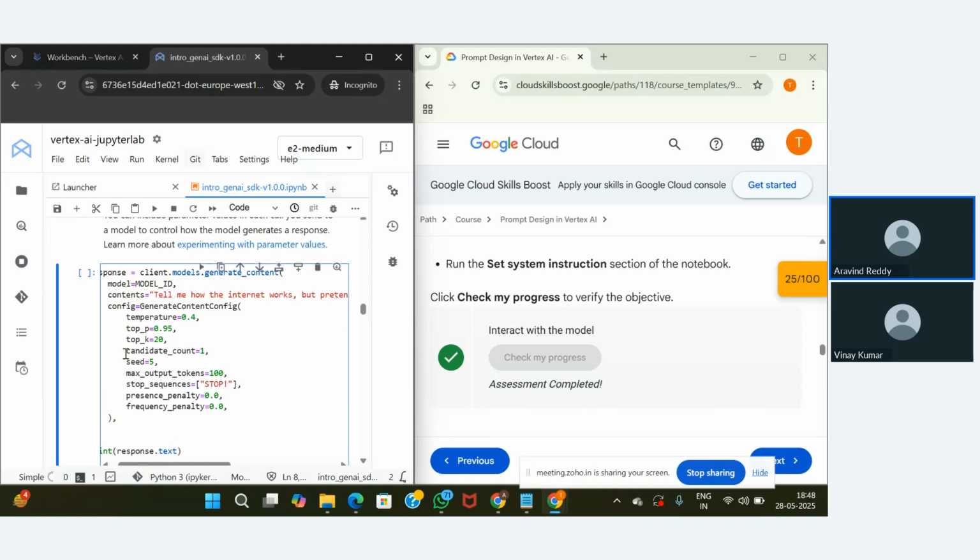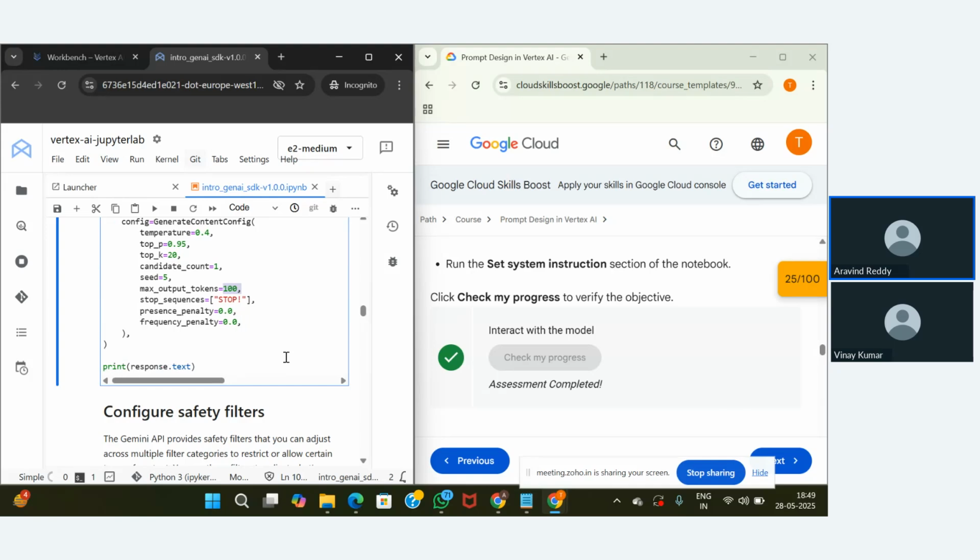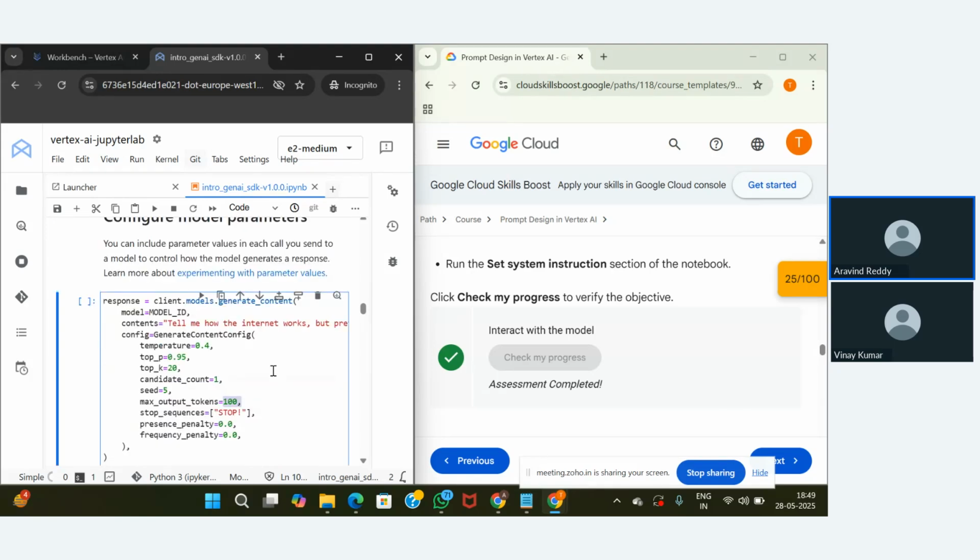Candidate count is nothing but top 1, which is how the first format is going to be. Seed is going to take care of the randomness. It's going to use maximum tokens. Tokens is nothing but words, so you need to specify at least 100. Stop sequence means we are stopping the sequence, we are avoiding unnecessary information. Okay, penalty, and these are the useful parameters you need to add. So these are the configurations.